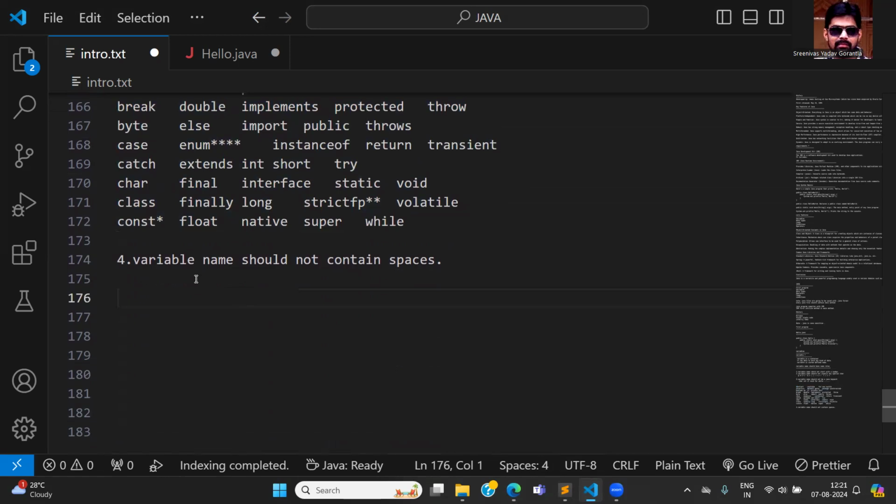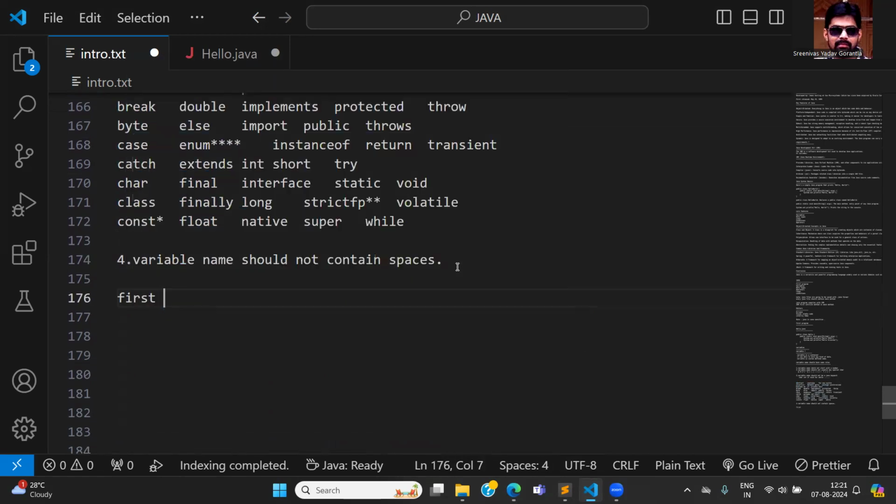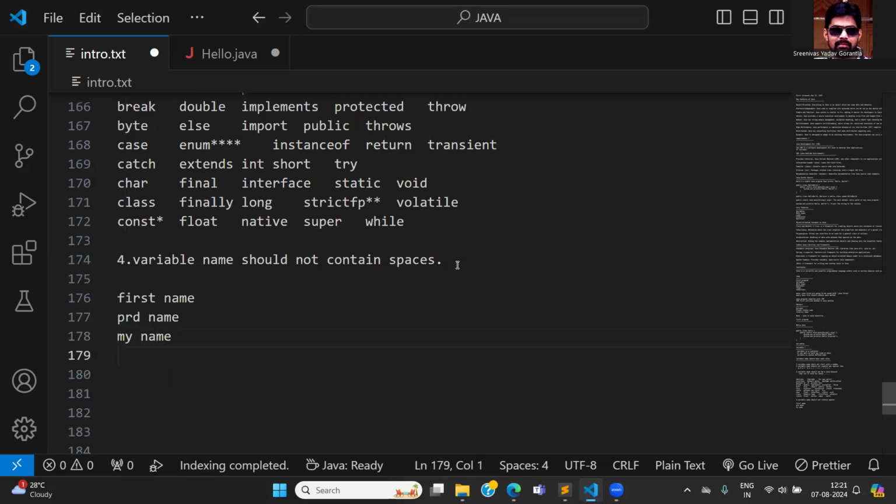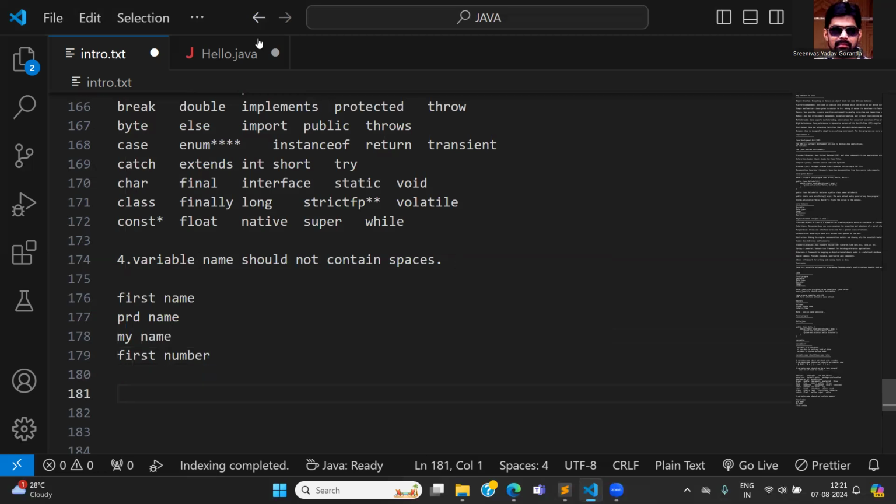And the fourth point, a variable name should not contain spaces. For example, I want to prepare a variable name something like first name, or product name, or my name, or first number. Do not create a variable name like this. Don't provide spaces in variable names. If you provide a space in a variable name, automatically you will get a compiler error.